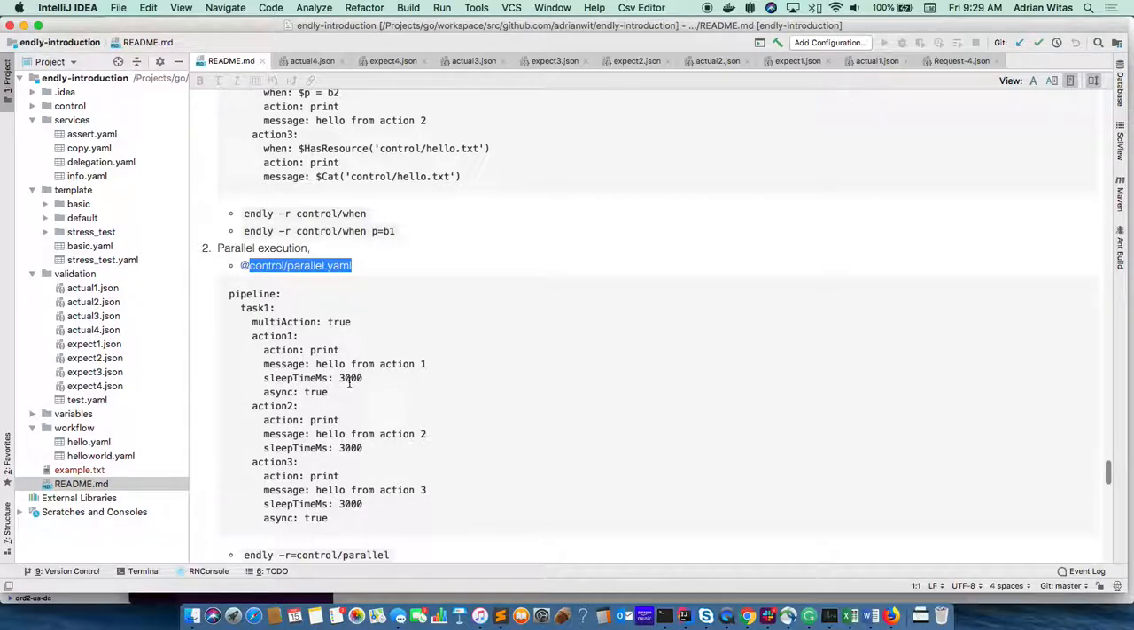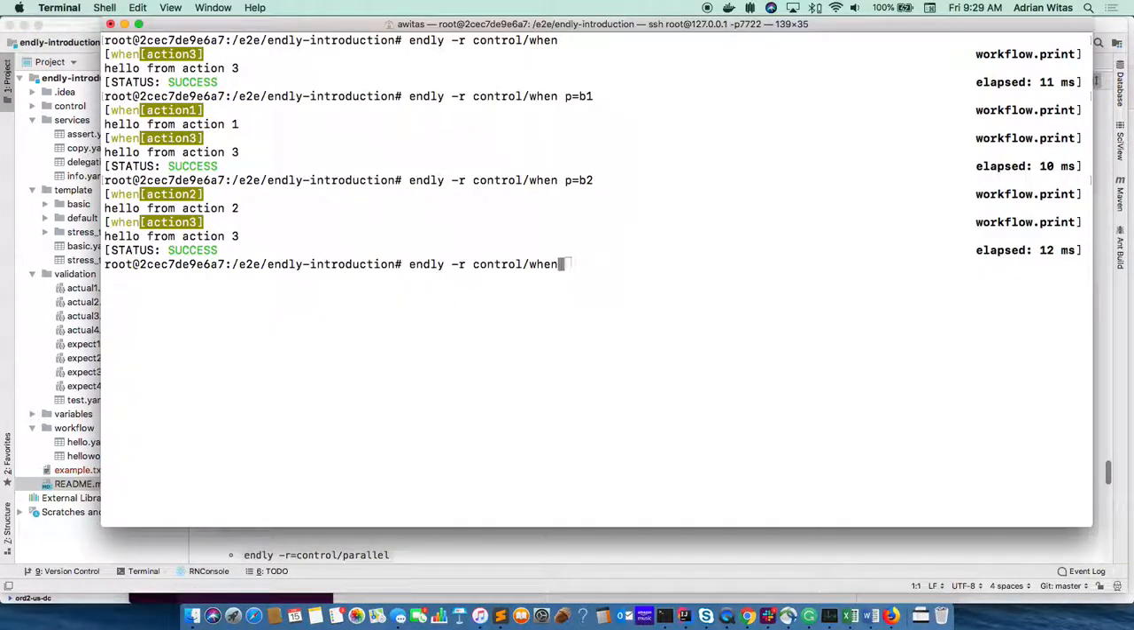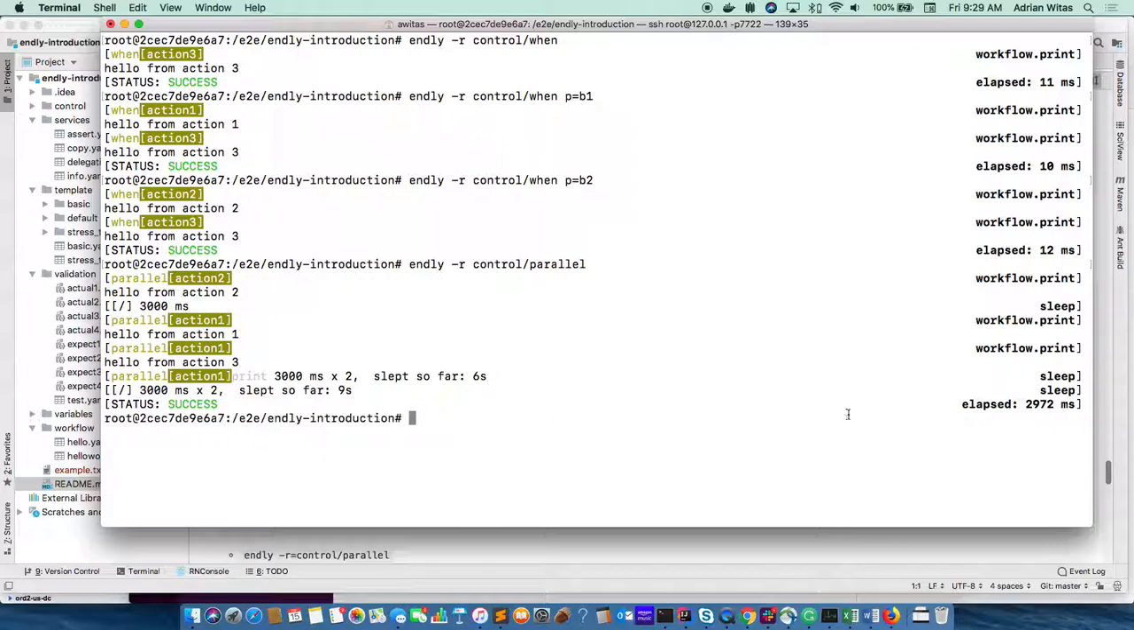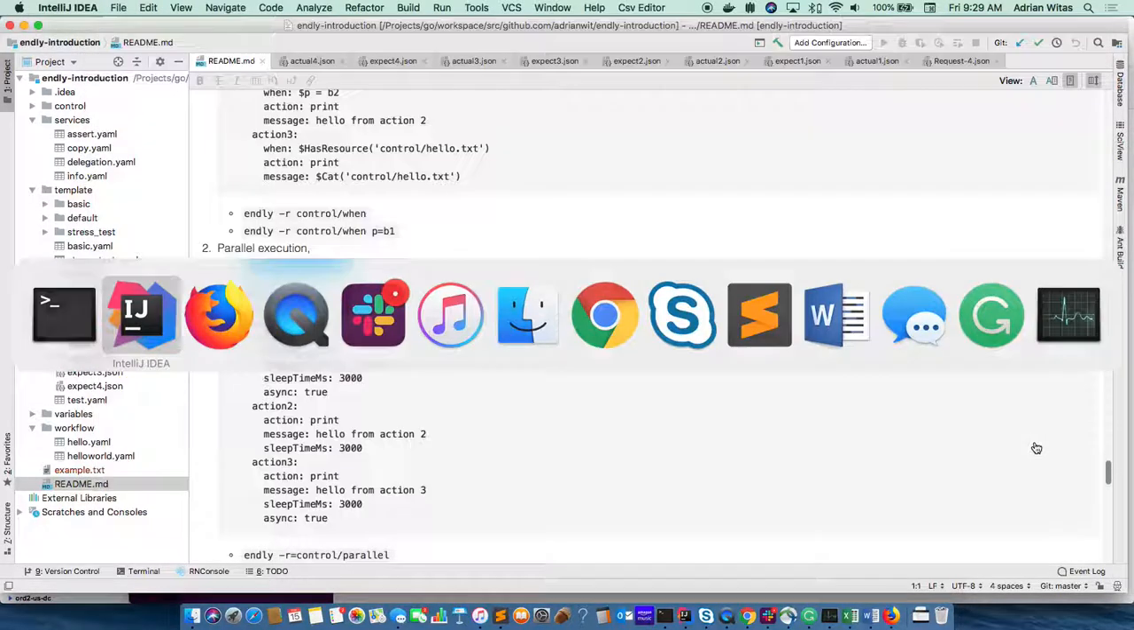It sleeps 3 seconds. So if I run it sequentially, everything will take about 9 seconds. But if I run it with the asynchronous flag, everything shouldn't take more than 3 seconds, right? So I had hello from action 3, and everything took almost 3 seconds.